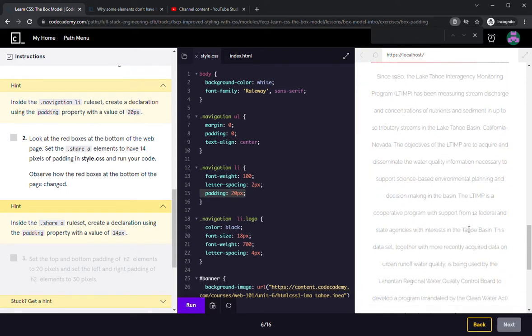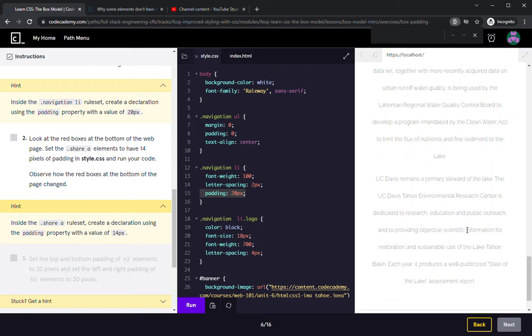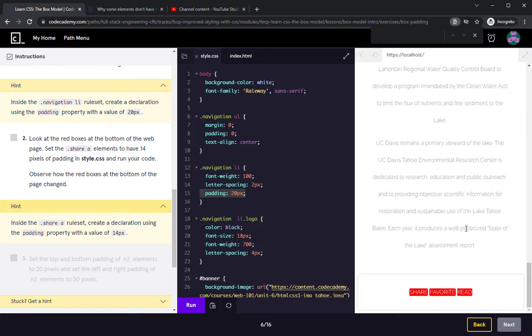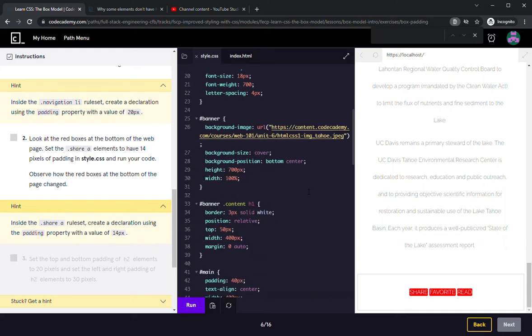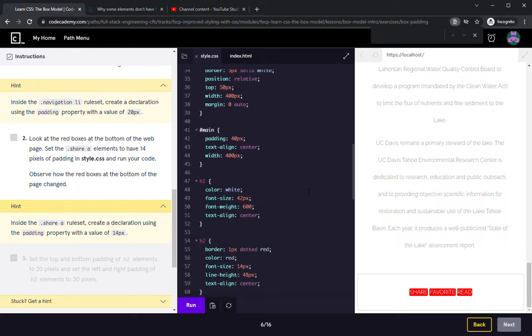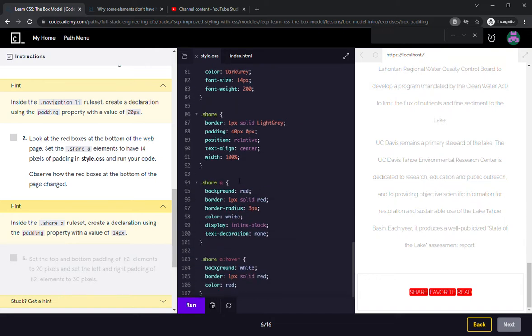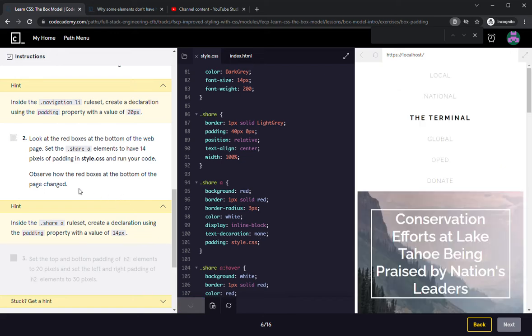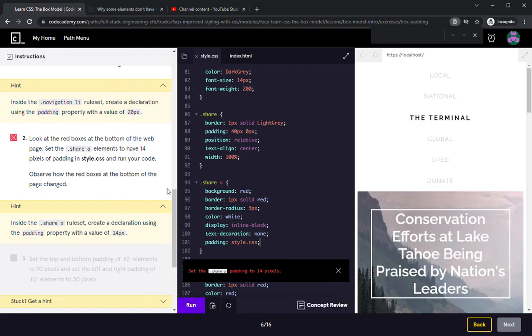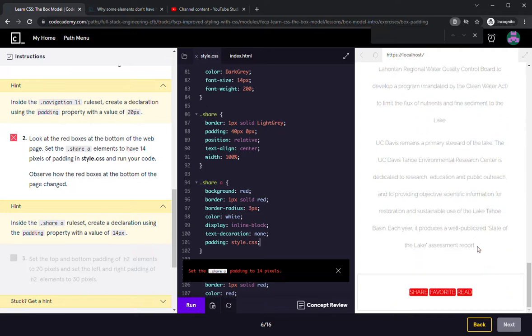Look at the red box at the bottom of the web page. Set the .share a elements to have 14 pixels of padding in style.css. So let's look for the .share a rule set. The .share class targeting the a, and they want us to add a padding in style.css. Observe how the red boxes at the bottom of the page change. Oh no, it did not change.